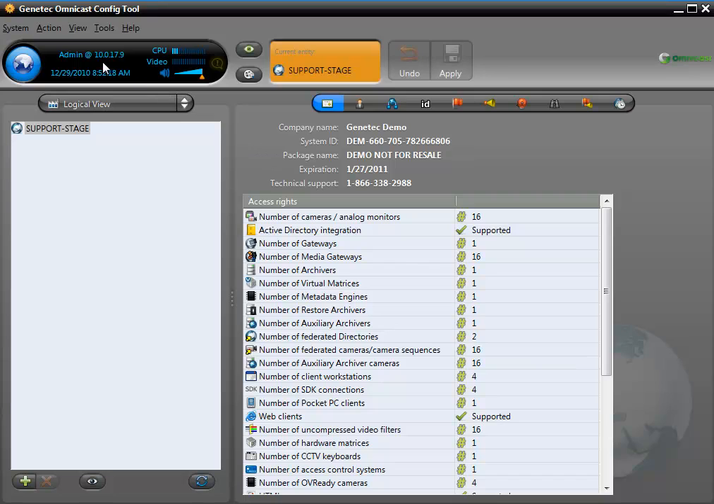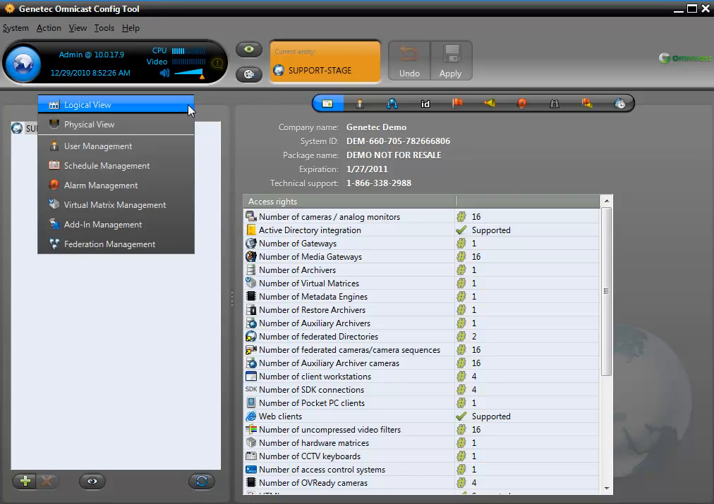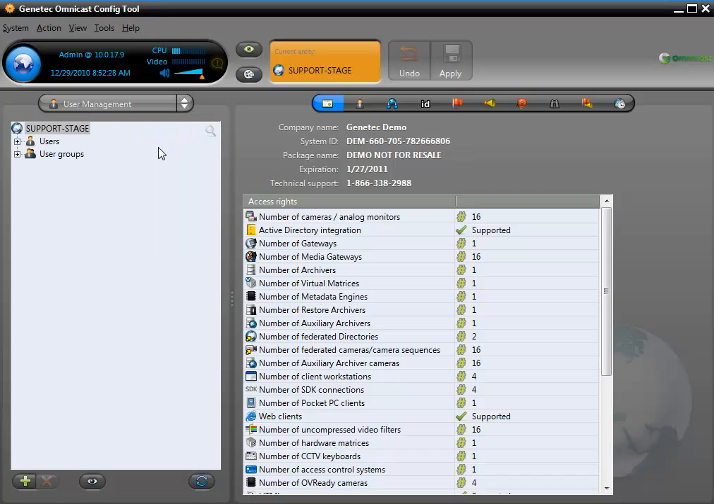Once you log in, you can notice the user you're currently logged in as next to the globe on the top left of the screen and the gateway you are currently connected to. Then if you click on Logical View and User Management, you get to the page where you manage users. If you expand user groups, you notice 4 groups: administrators, archive player users, live viewer users, and power users.